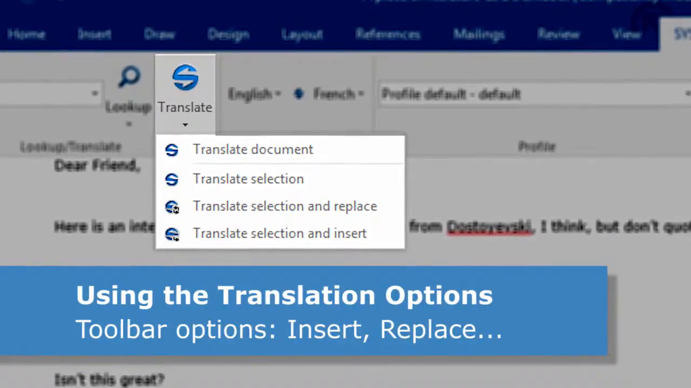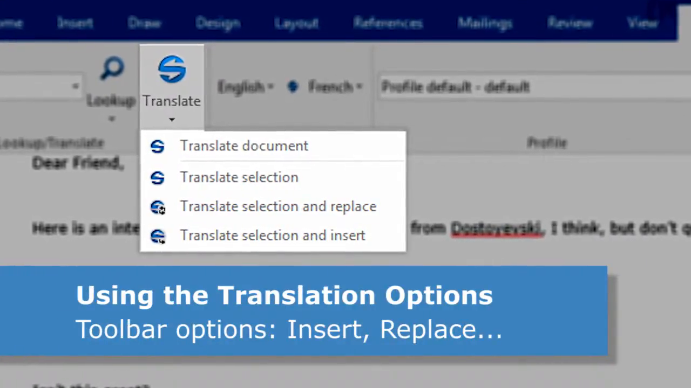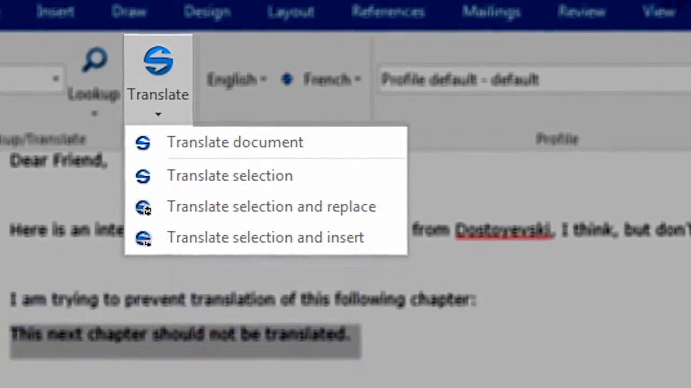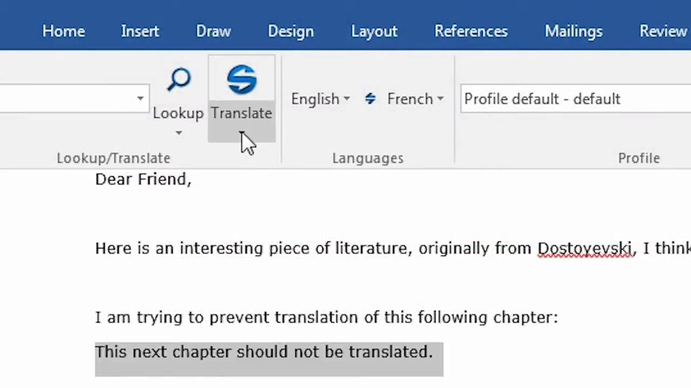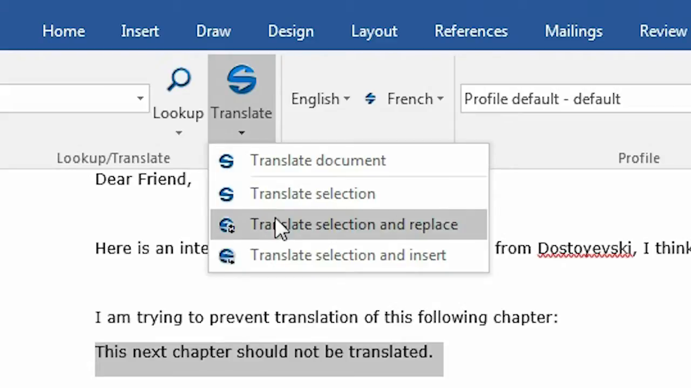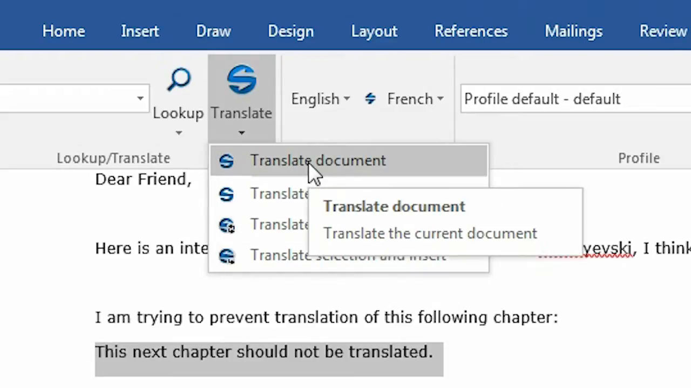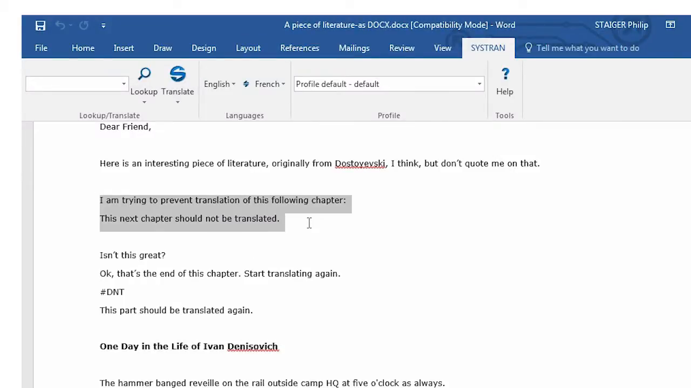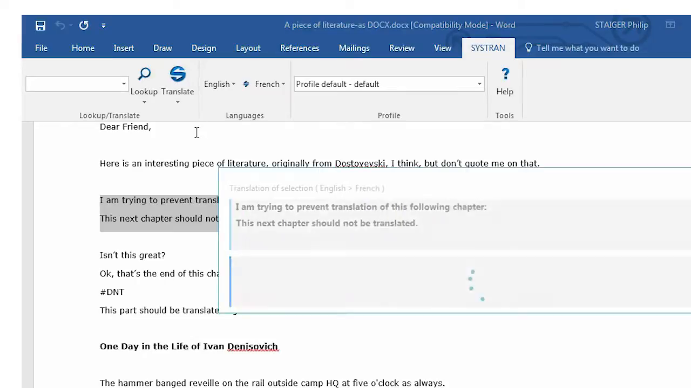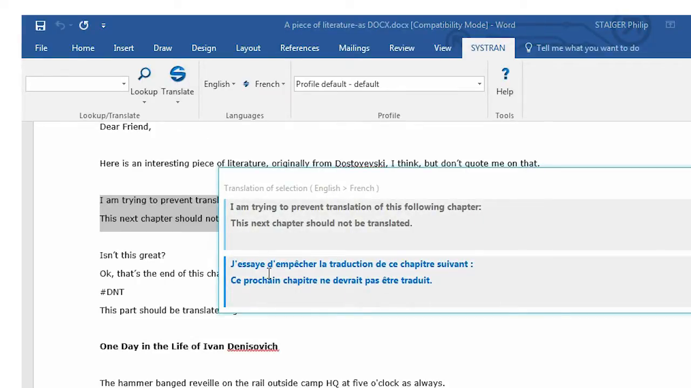There are also shortcuts to do all this in a more convenient way, and perhaps you'll find them to be more efficient. Click the small triangle below the Translate button, where you'll find more options for translating the current selection or the whole document. You can translate the selection and keep it to itself, simply to show it in a temporary pop-up window. In this case, no change is applied to the original document.